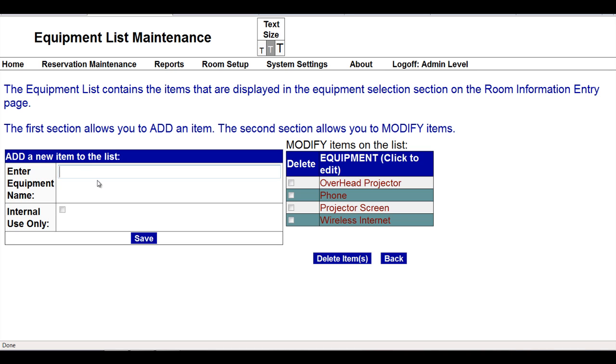So over here at the Add New Item to List, where it says Enter Equipment Name, I'm going to put Training Materials. And I could select Internal Use Only, which means that only internal staff members would be able to select this particular item in the equipment for the rooms. So a patron couldn't go out and select training materials if I had chosen internal use only. For now, I will go ahead and just leave it as is and not select internal use only.